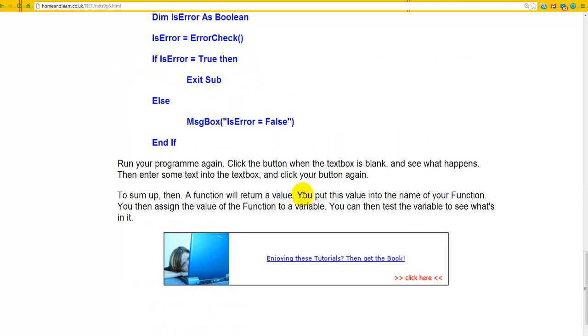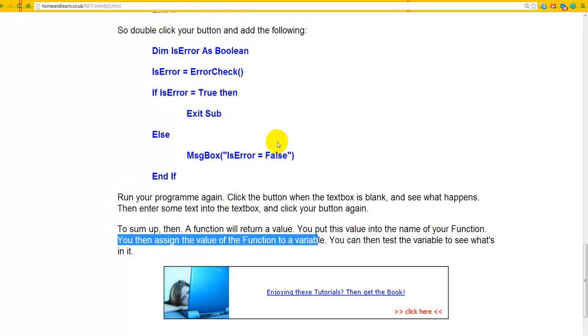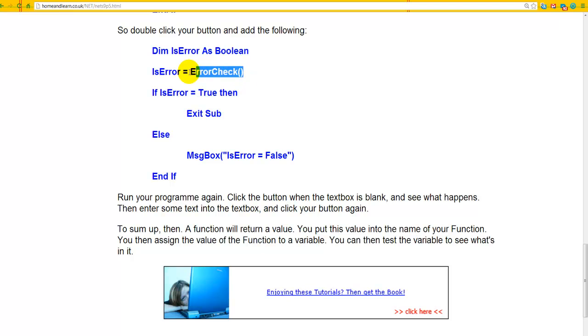So you put this value into the name of your function. You then assign the value of the function to a variable. We also did that. We assigned the value of the function to this variable. And then you can test this variable to see what's in it. So this resulted in something which we put in here. Then we can test what's in there and do different things depending on what's in there.